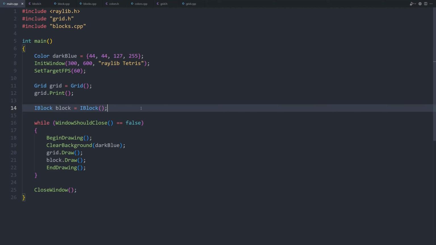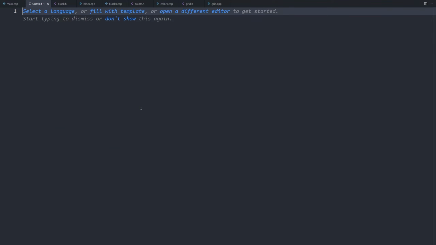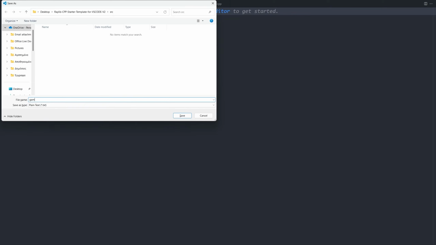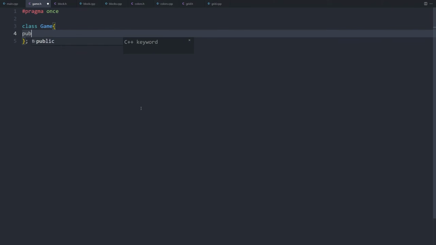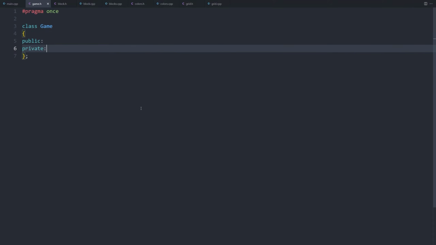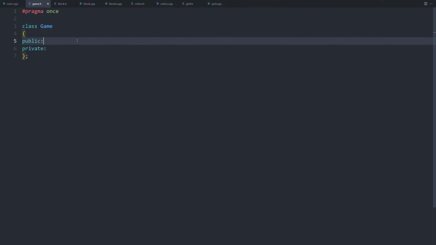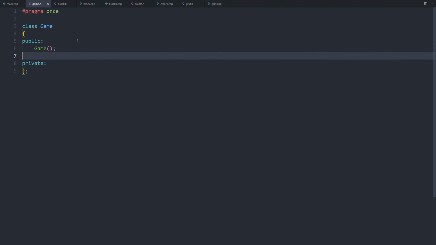So let's create a new game class. We create a new file and we call it game.h. Now we type #pragma once, class Game, curly brackets, and a semicolon, public colon, and private colon. Now let's define the constructor. Game(). The game class must create and hold a grid.